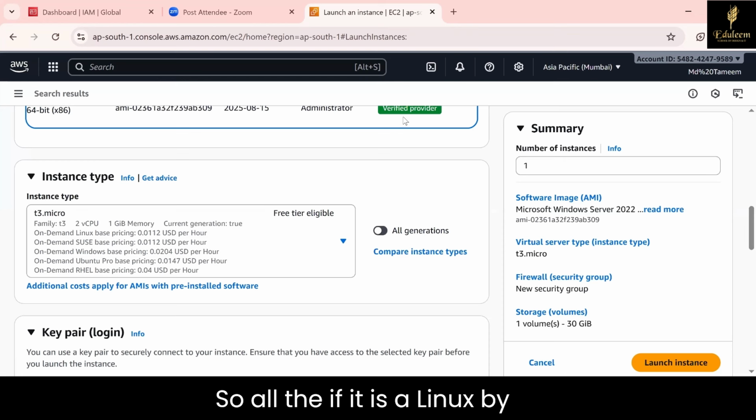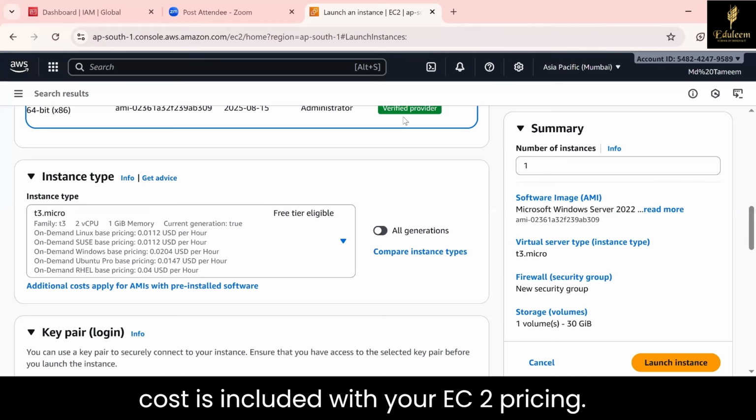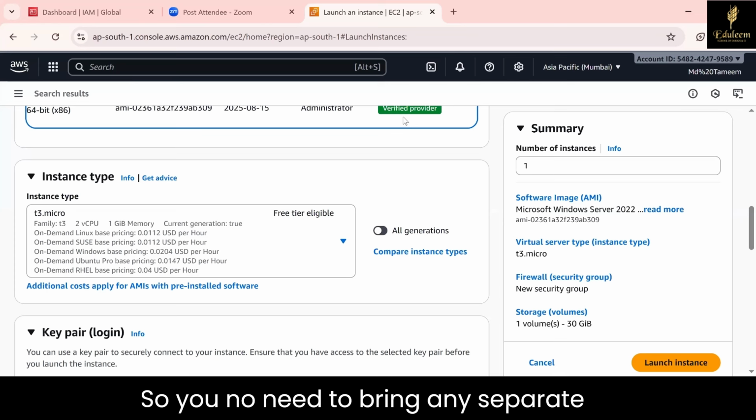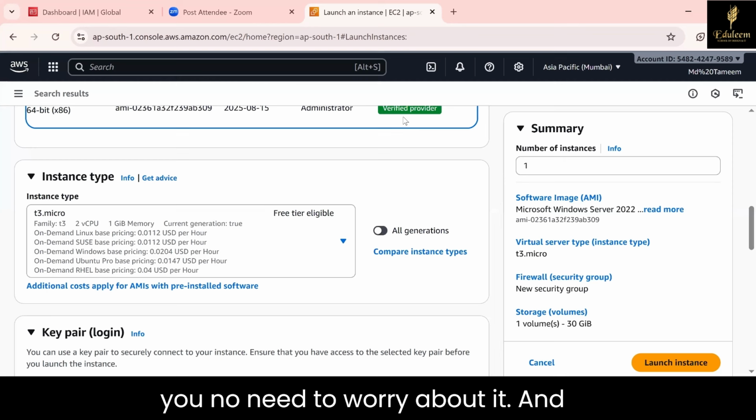If it is Linux, by default it will be free, the license will be there. If it is Windows, the license cost is included with your EC2 pricing. So you no need to bring any separate license. It comes along with it. So you no need to worry about it.